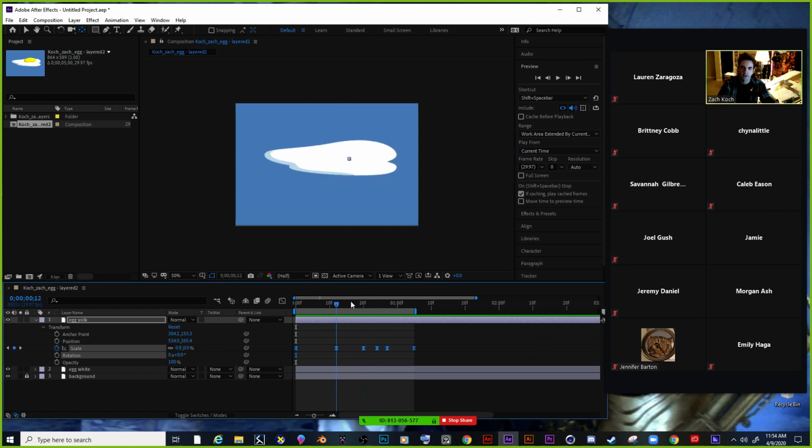Next, whenever this is scaling down, here's the problem where they're separated from each other. So I want to have the egg yolk kind of stick to the egg. I can do this a few different ways. One, I can parent and partner these things together, which I'm wondering if that would work well enough. I'm gonna try it. Yeah, never mind.